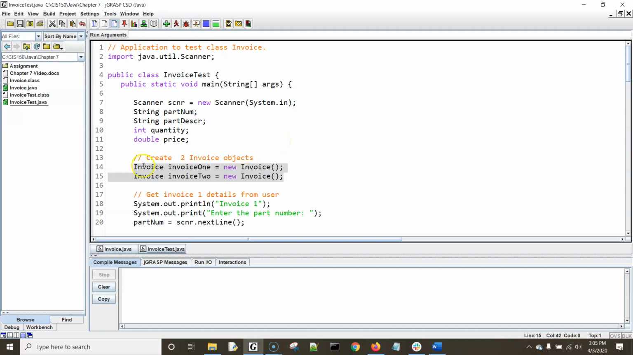So again, in order to create an object, you first need to specify the data type. In our case, it's an invoice type, the name of the variable that's going to hold that object, and then on the right side, the keyword new. And then what we do after that is we call the actual constructor. And our constructor was defined in our invoice class.